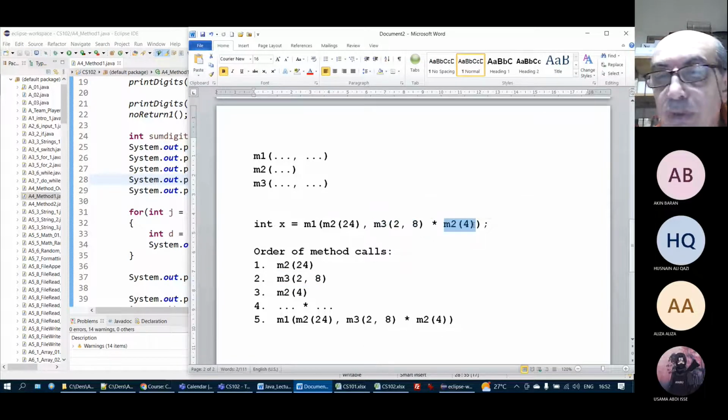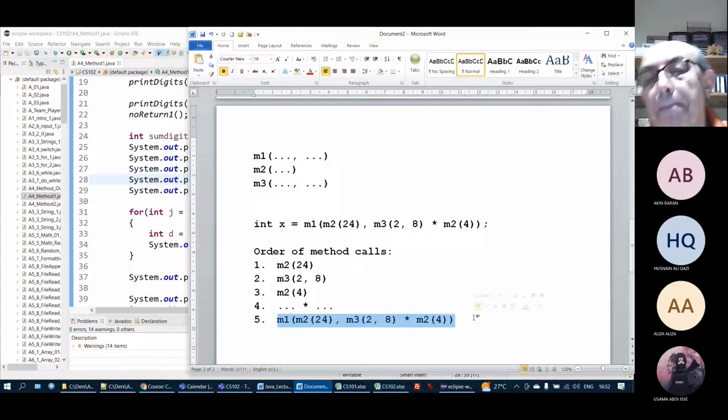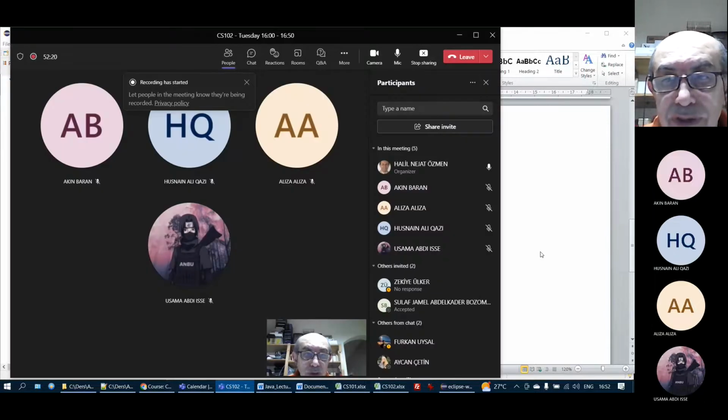M2 with argument 4 is called. A value comes and replaces here. Then, after these two are called, the multiplication is performed. After the multiplication is performed, I have a value here. From the first method call, I had that value already here. So both arguments of the M1 method call are ready. Then M1 is called at the end. Okay. Is this understood? This is quite important that you understand this.